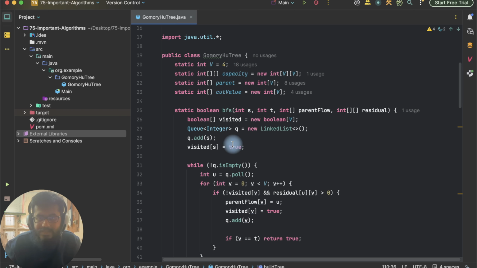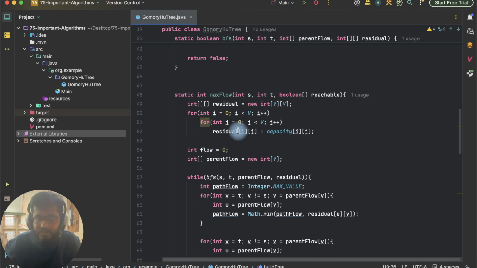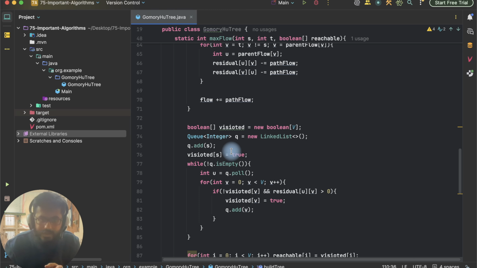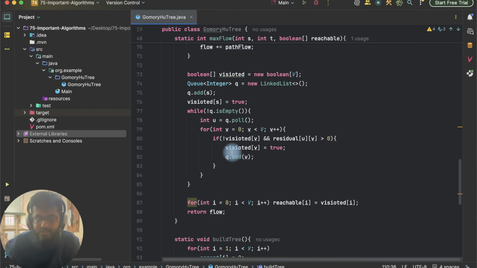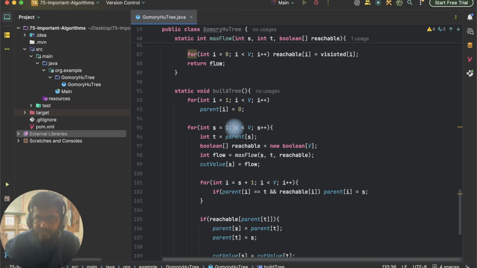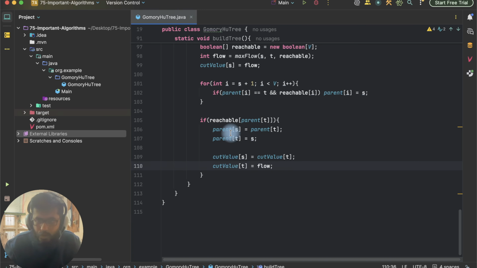So these are the global variables. This is the BFS method, then max flow using the Edmund-Karp's algorithm actually. If you don't know Edmund-Karp's algorithm, you can just go through the 150 algorithms playlist, watch the video and come back. So it is used to find the maximum flow, right? Here we are finding the minimum cut. We are building the tree and making use of the Edmund-Karp's as well as the BFS within the build tree. So this is it for the algo.